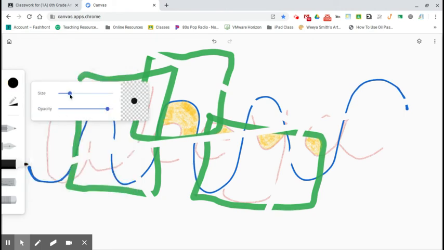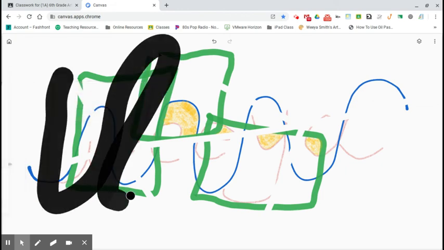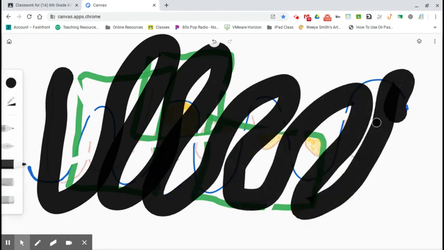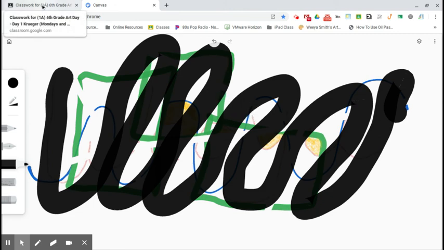And then I'm going to make the size really gargantuan. Look how big that is. I'm going to click over here, and then I'm going to scribble right on top of this design. Wow. What do the instructions say to do now?